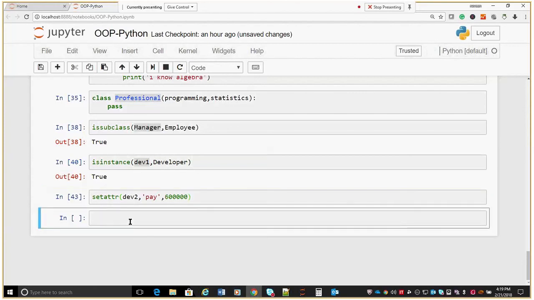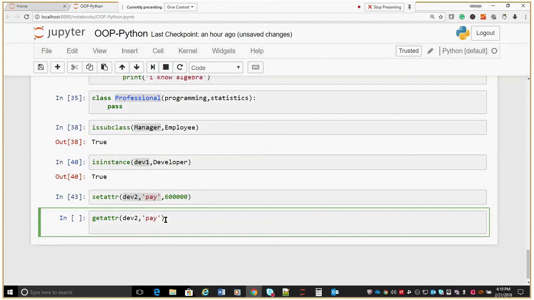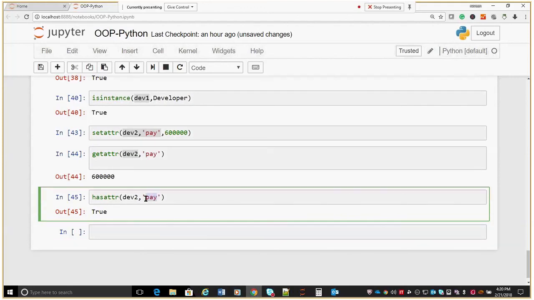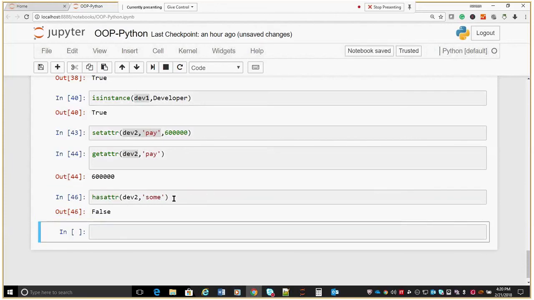Then if I get that attribute now, the value should be changed from that 6,000 to some 60,000. So you can make use of these attributes as well, and the has attribute built-in function is there to check whether this particular instance has that variable or not. Since it's having that pay instance variable, it's giving me true. If I'm giving a different variable, I mean one that is not declared inside the class, then it's returning me false. So that's it for object-oriented programming.